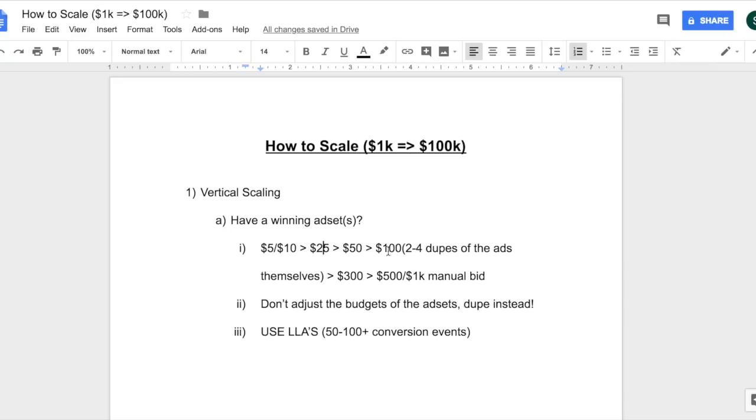And after this, if it still continues to do good, that's when I dupe it to 300 and repeat the dupes 2 to 4 times again. And then if that does good, then again 500, and then it's $1,000 per day at manual bidding. So this is a pretty general and straightforward strategy I use. If one starts at $5 or $10 per day, dupe it to 25, then 50, then 100, and then after 100 you need to start duping the ads within that ad set.